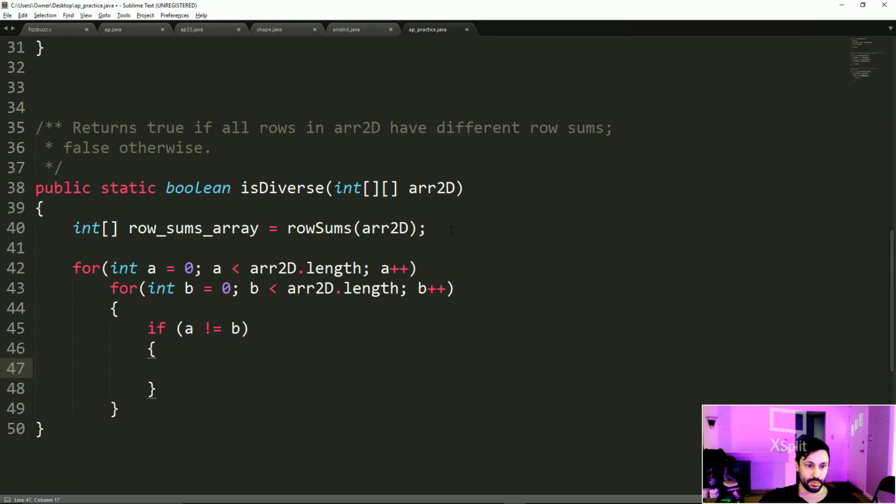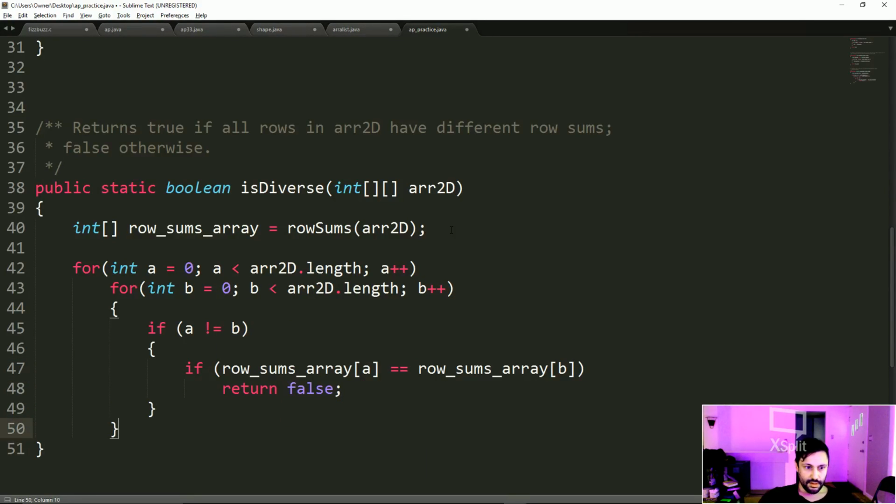There are slightly more elegant ways we could do this. Like, for example, this could be solved very easily using a hash map or a hash set, but we're not going to bother with that just because that's not part of the AP subset. So I'm just going to use this nested for loop solution. So we'll say if A does not equal B, meaning that we're not looking at the same row, we can say if row sums array A is equal to row sums array B, which is where we're checking for equality of the rows, we just return false. And then all we really have to do after that is, let me just put an extra curly brace in here.